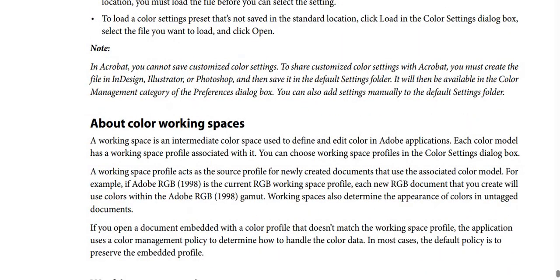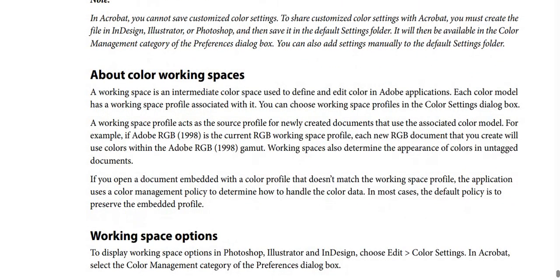And what about color working spaces? By the way, a working space is an intermediate color space used to define and edit color in Adobe applications. And each color model has a working space profile associated with it. And you can also choose working space profiles in the color setting dialog box. And a working space profile acts as a source profile for newly created documents that use the associated color model.